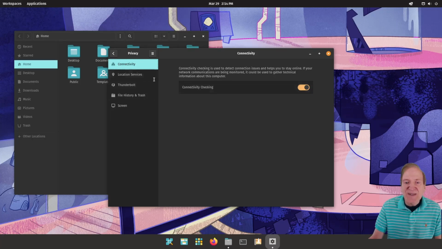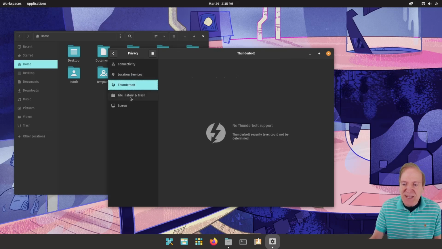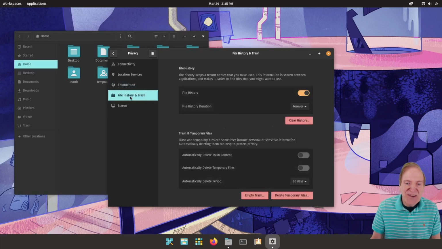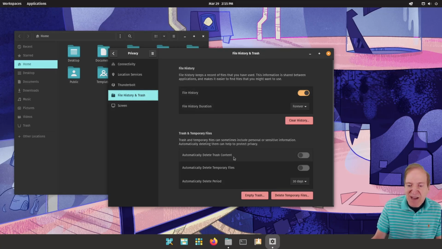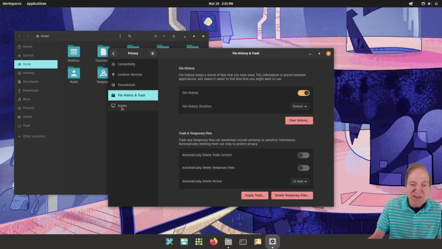Connectivity checking is enabled by default. But our location services, if you regret activating it, or if you didn't activate it and regretted it, here's where you can turn it on and off, right here, under privacy. And then our Thunderbolt settings, which is related to email, I think. And then we've got our file history and trash settings. So here we can show file history or not show it if you don't want it showing up there. Automatically delete your trash content if you don't want it to be in the dustbin there forever.